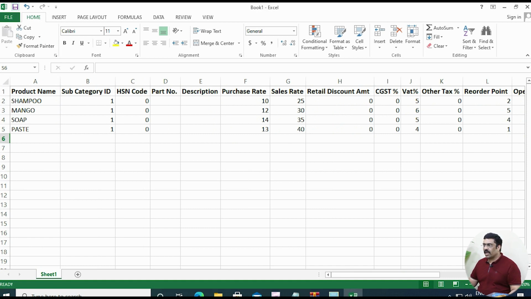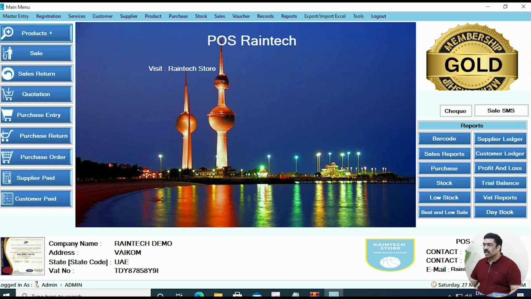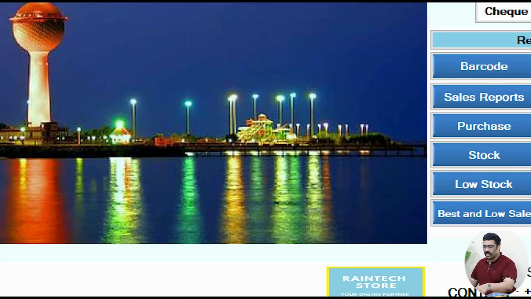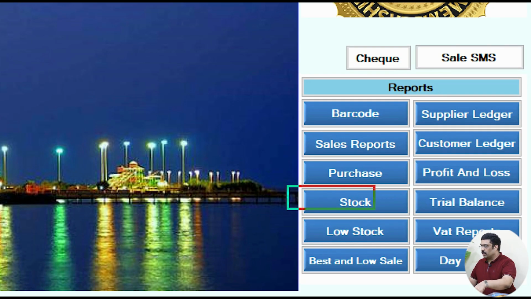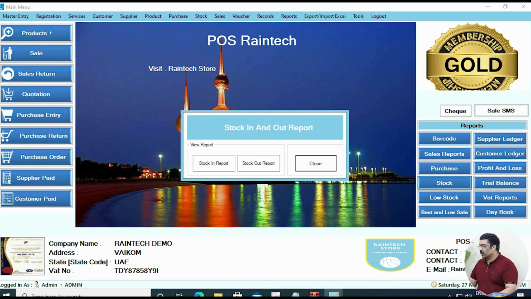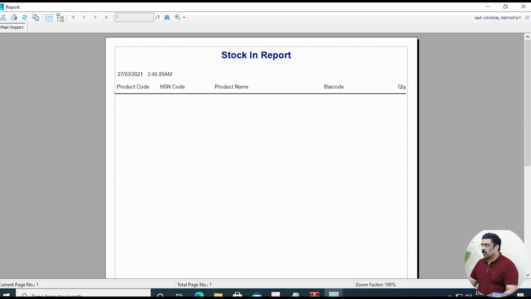Just save the file again and close it, and before uploading this file I will show you the stock register, and I will show you what the stock is currently. Here you can go, here is the stock. Just go to the stock button, click on that. There is no product right now.